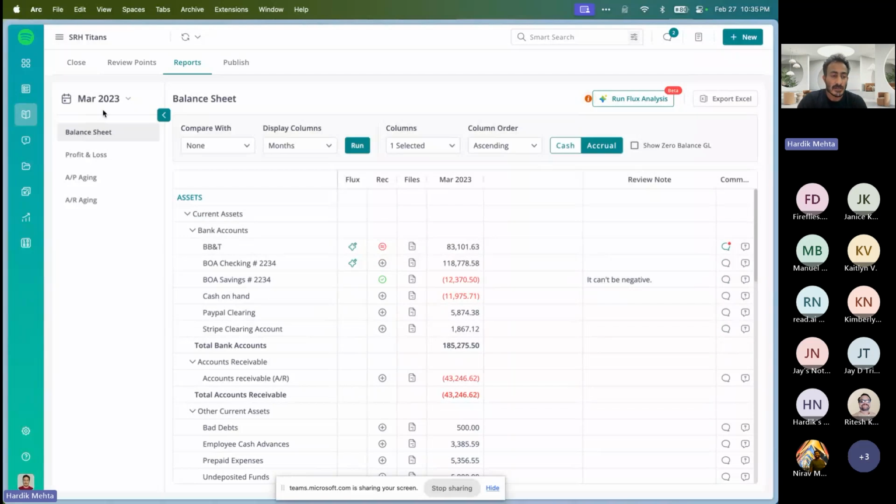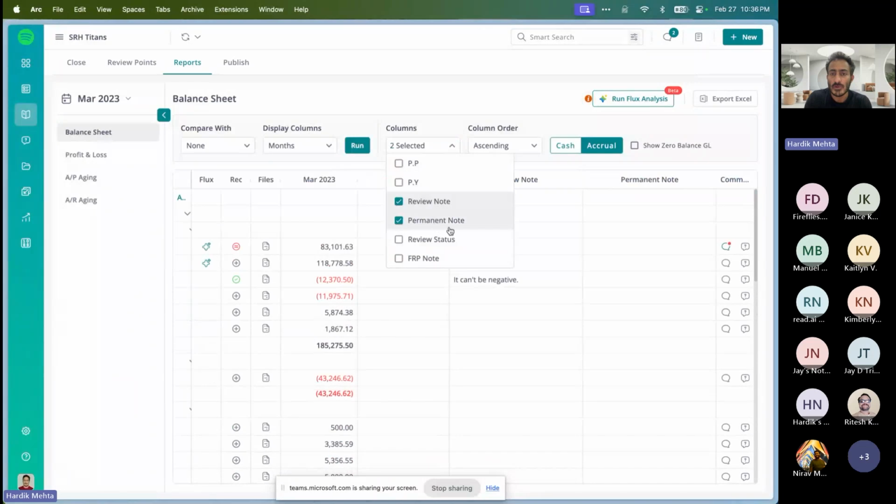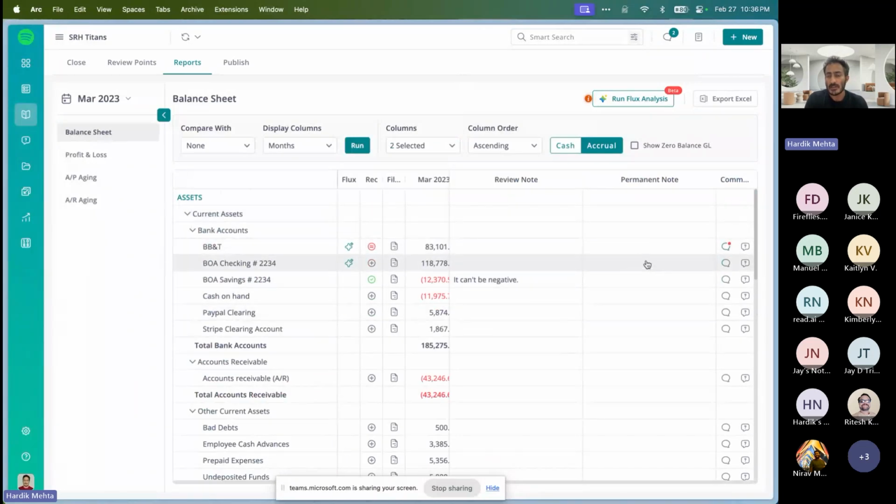Okay. So we got a request from some of you who wanted a column for permanent notes, right? A permanent note is something where, if you have some instructions that you would like to carry forward with every close period, we have introduced this column. By default, it won't show up because we have kept it optional. Those of you who want it, you can click on column, click on permanent note, and then write the permanent notes here.